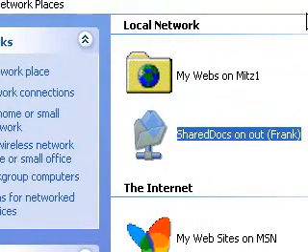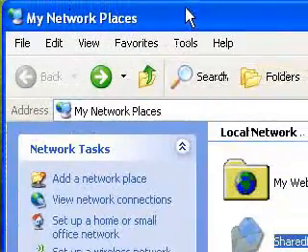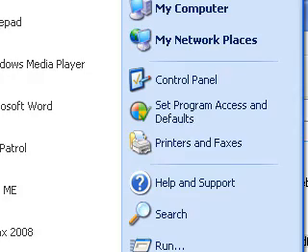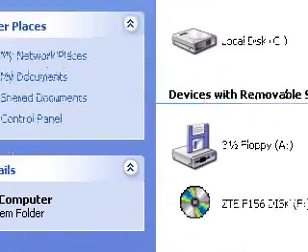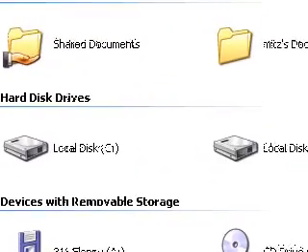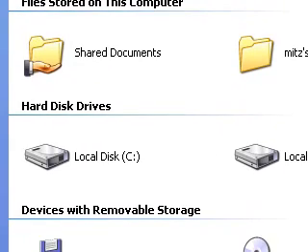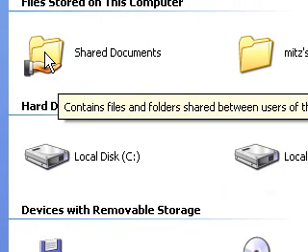So what we can do is we're going to open up My Computer. Now it comes up with all these things here. Now there is one way. I've got a shared documents folder, so if I want I can just drop things into there.